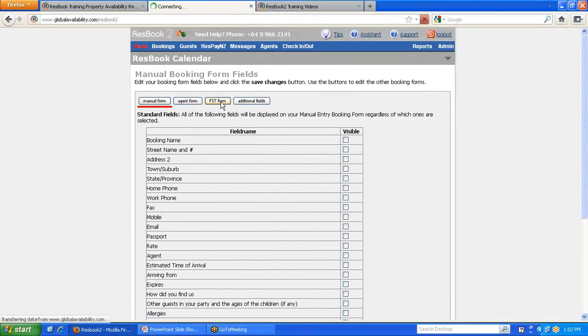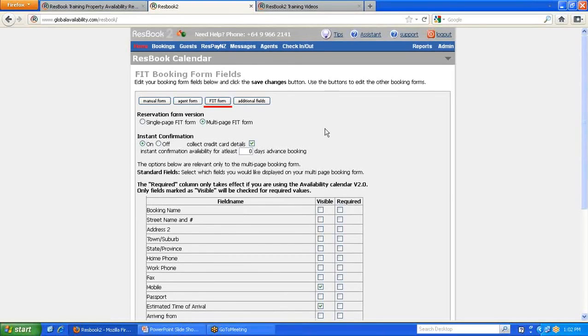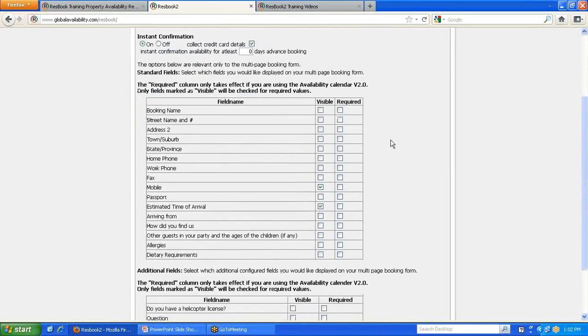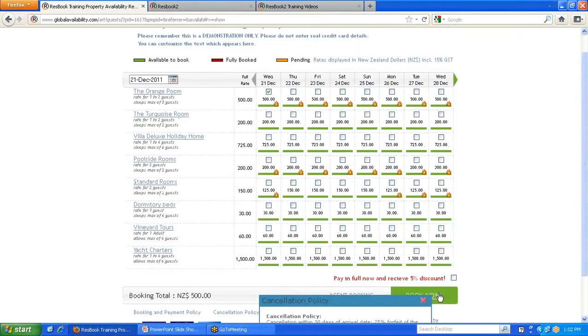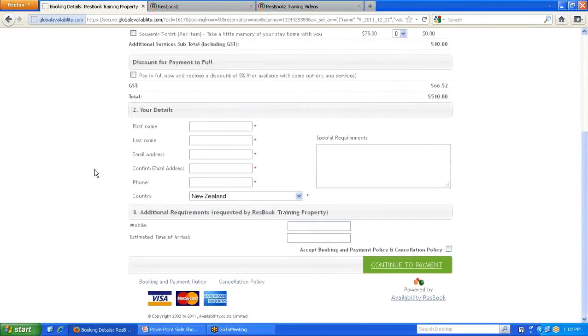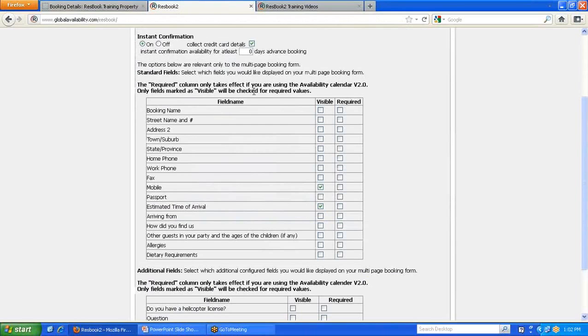The most important one here is the FIT form. Always make sure you've got your multi-page FIT form set up, but within this table on this page you can select the additional questions to ask during the online booking process. For example, when we go through to the book now, to the booking form, in section 3, this is where these questions are displayed. So you can see we've got mobile and ETA as our pre-formatted questions.